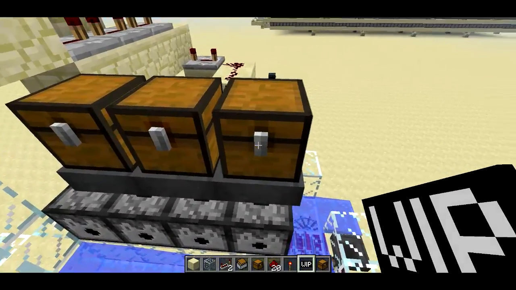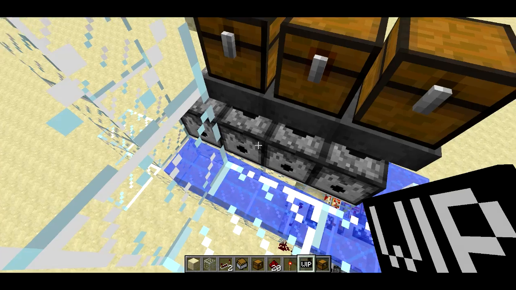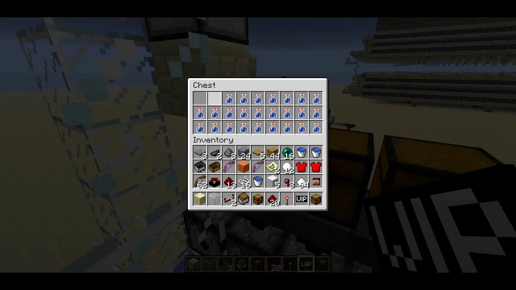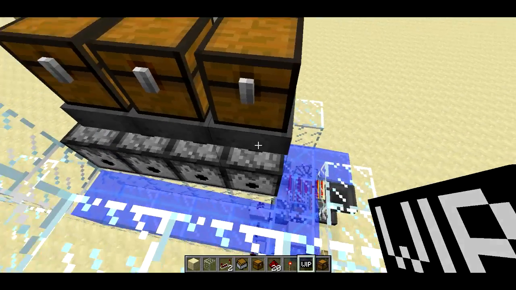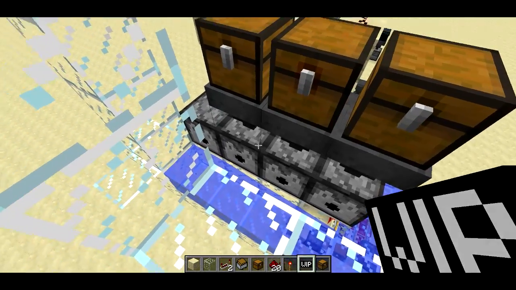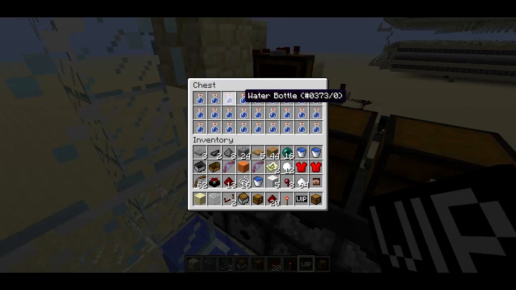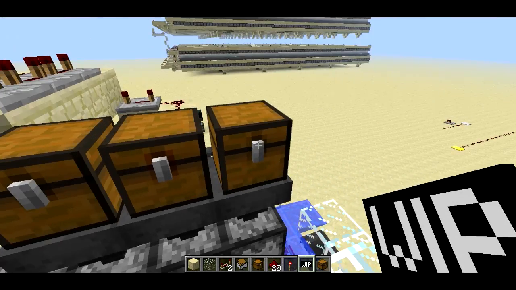Now, you might notice these chests above the water bottle hoppers. Sorry, above the water bottle dispensers. It's because water bottles take up a lot of space, so you can have these chests store your reserve water bottles, and it'll take a lot longer to run out. You don't have to check on the machine as much and fill it up with water bottles. And since the dispenser's full and the hopper's full, it's not going to suck items out of the chest. So it'll just take items as needed from these chests.